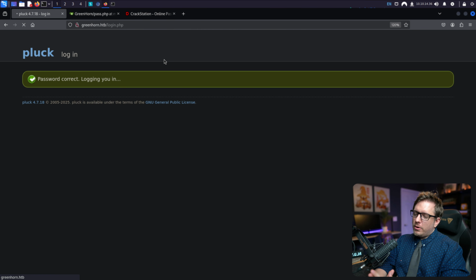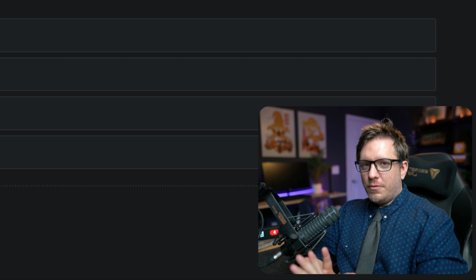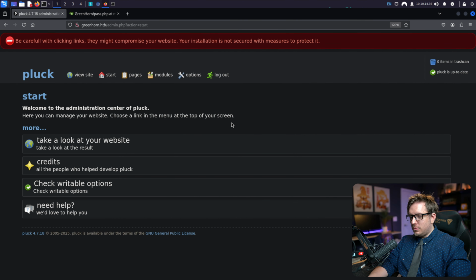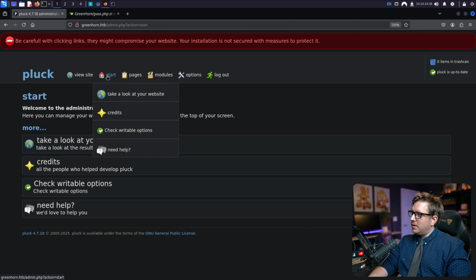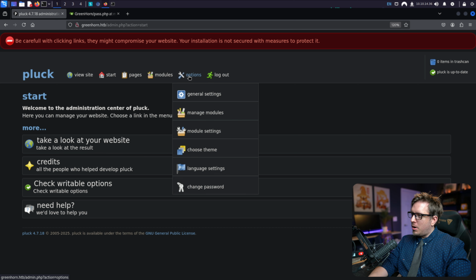So what are our attack vectors? Typically we're looking for a settings for maybe uploading a picture or uploading a file, anything like that where we can get a reverse shell. Because remember, our goal is getting access to servers. So let's start looking for that approach. Now we're getting a bunch of different things here: view site, start, pages, maybe in the manage files, modules, options. I like starting with the options.